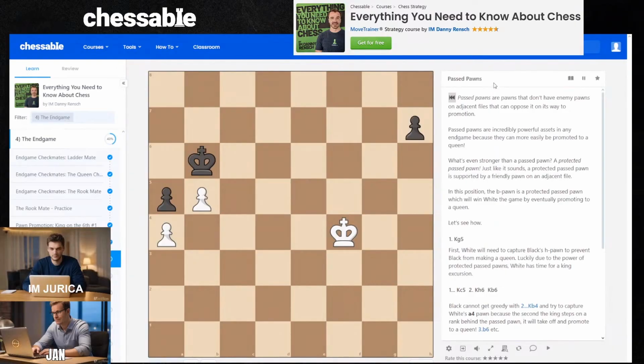And passed pawns. Why don't we start right away with the passed pawns? Okay, let's read. Passed pawns are pawns that don't have enemy pawns on adjacent files that can oppose it on its way to promotion. Did I understand that? Passed pawns are pawns that don't have enemy pawns on adjacent files that can oppose it on its way to promotion. Let's see.